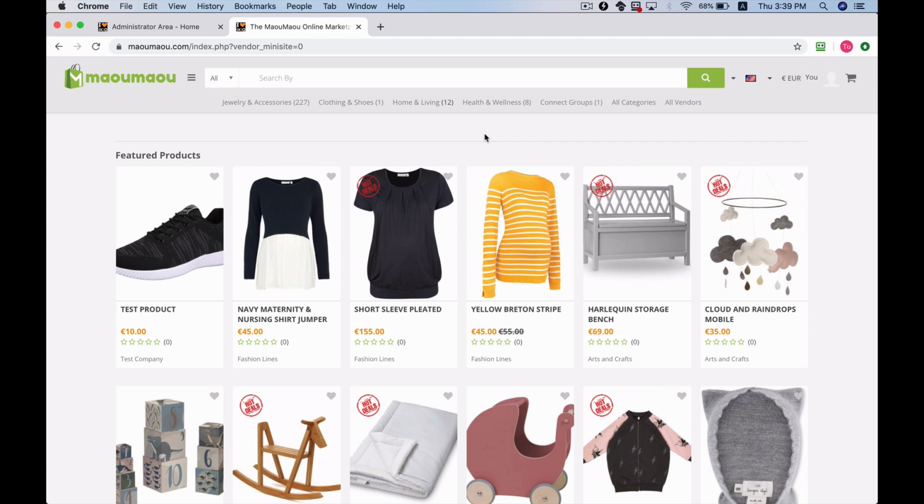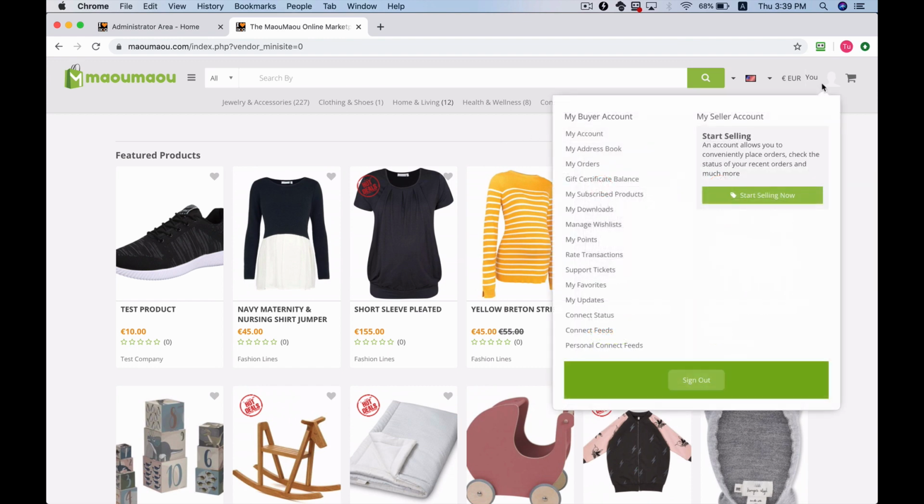Today we're going to talk about the communication between the admin, vendor and the user. IXXO Cart comes with a built-in messaging system that makes this process much easier. As you can tell, we're already logged in as a normal user in our demo marketplace.